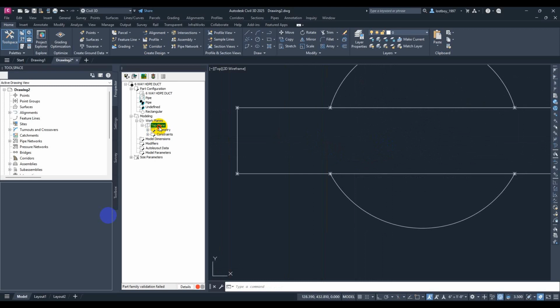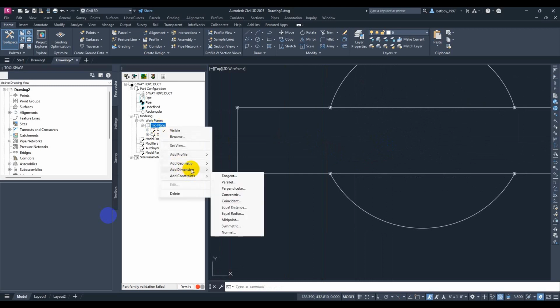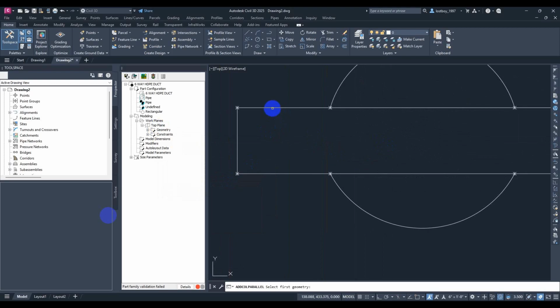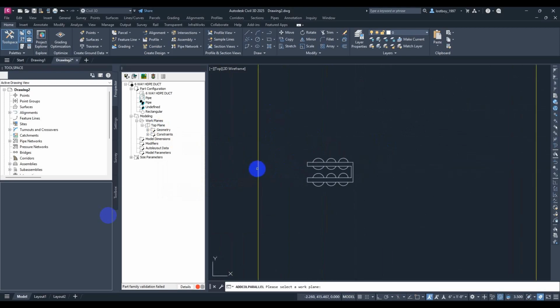So now we finish the arcs. We will add the constraints. Start with parallel constraints. We have to make sure that all the horizontal lines will be parallel to each other.